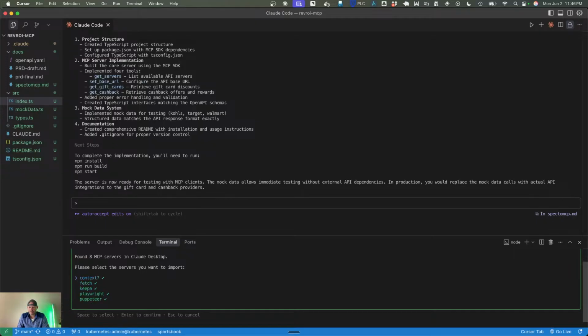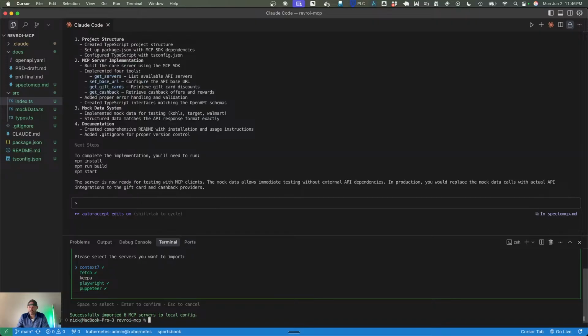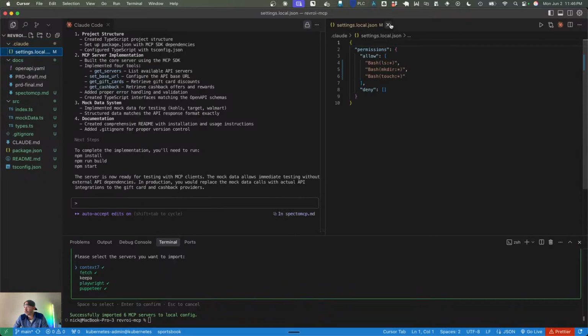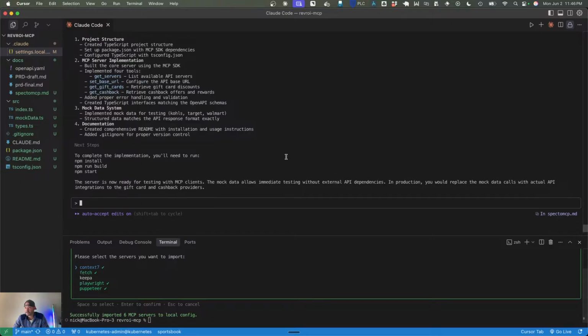So let's do, I don't want to do Keep on this one. I don't want to do N8N. I don't need Taskmaster right now, but Context7 is great for documentation. So we can click on that. So now our local configuration will have MCP servers configured. Did that have the type of settings files that are here? Okay. All right, perfect. All right, so complete the installation.